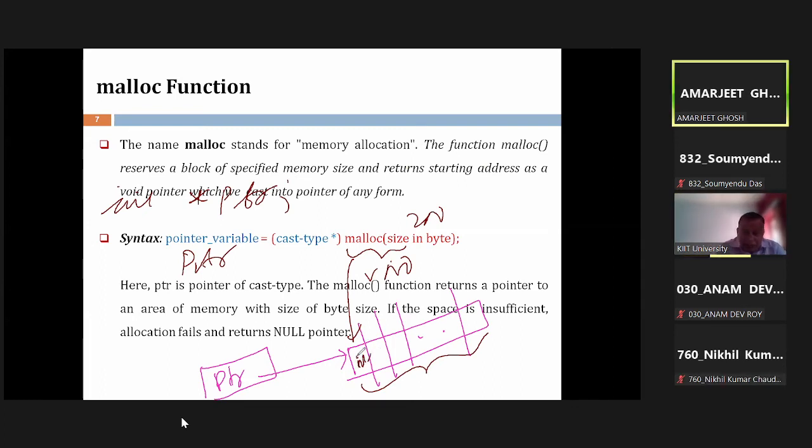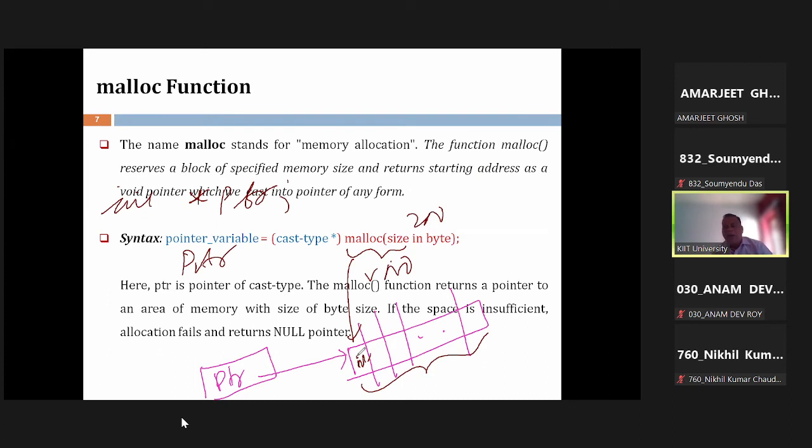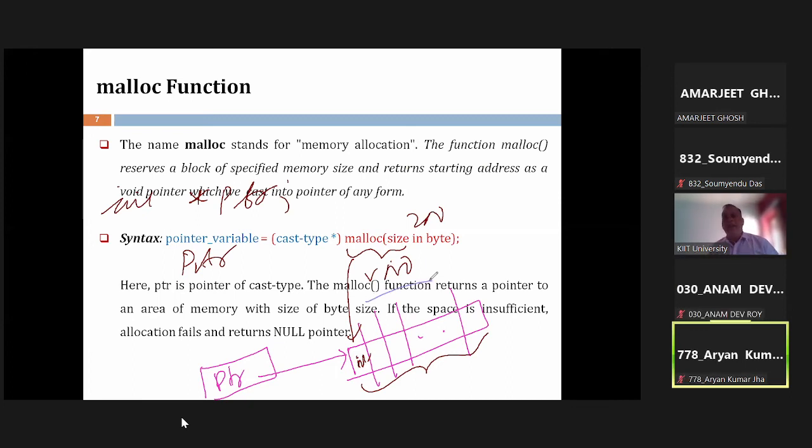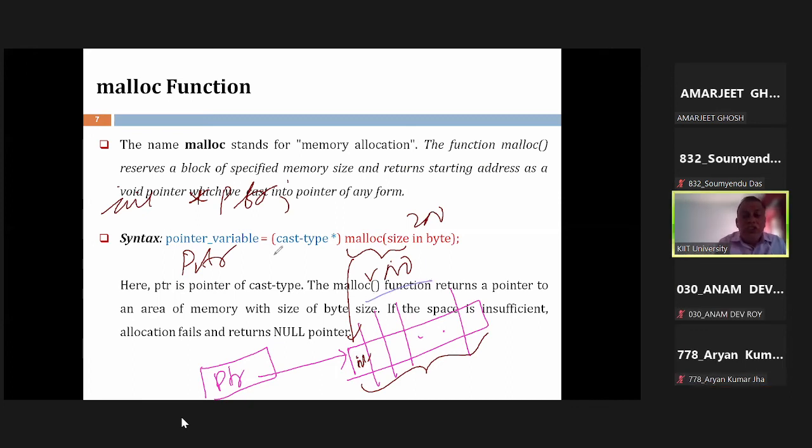But the address which has been returned by this, is it an address to an integer? No, sir. It is an address to? Void. So I will be using a type casting which will cast this address to integer. And what is the casting for an address to an integer? Int star is the address to an integer.